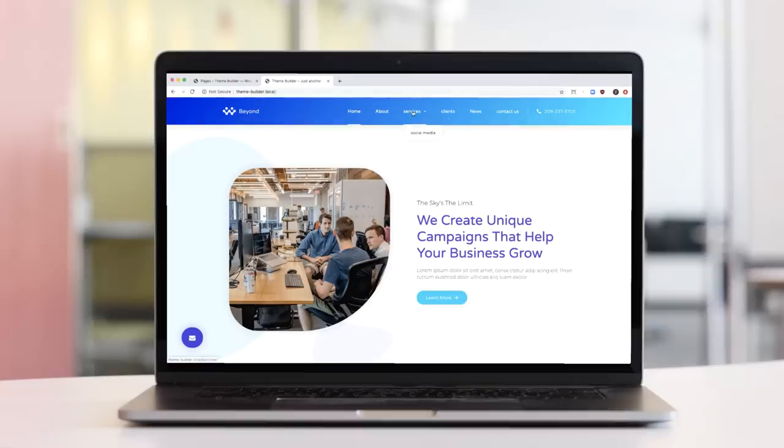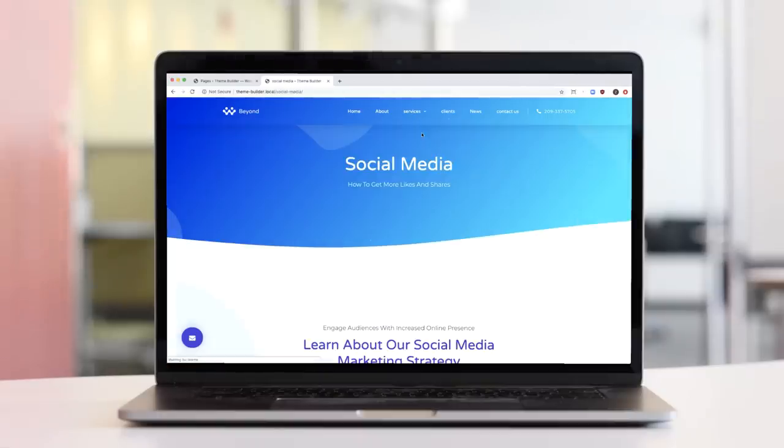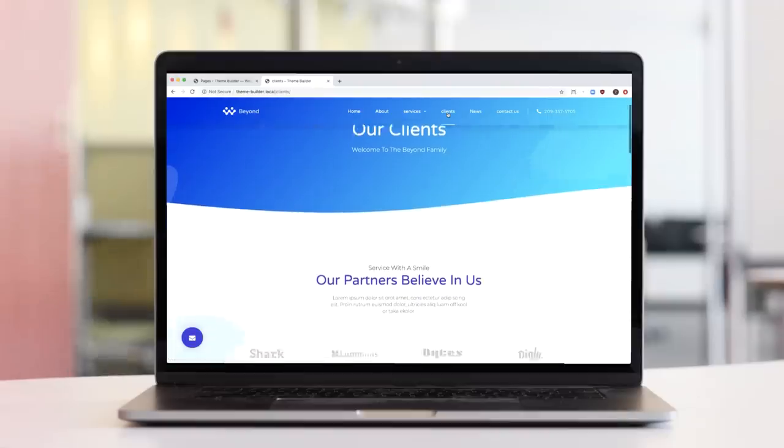Well, that's it. Now you know how to use Elementor's powerful theme builder in combination with our template kits and turn them into full-fledged websites.